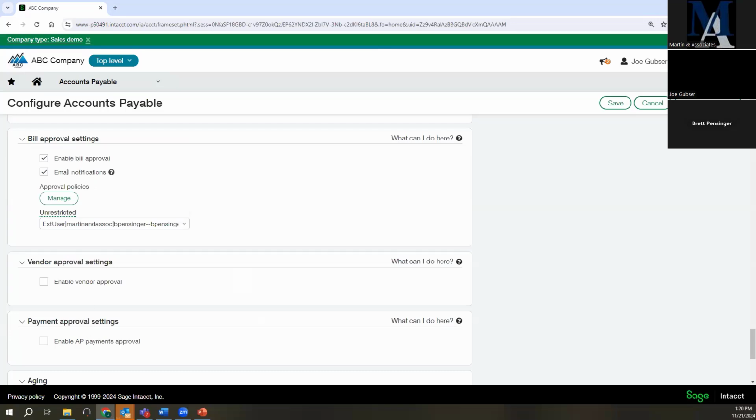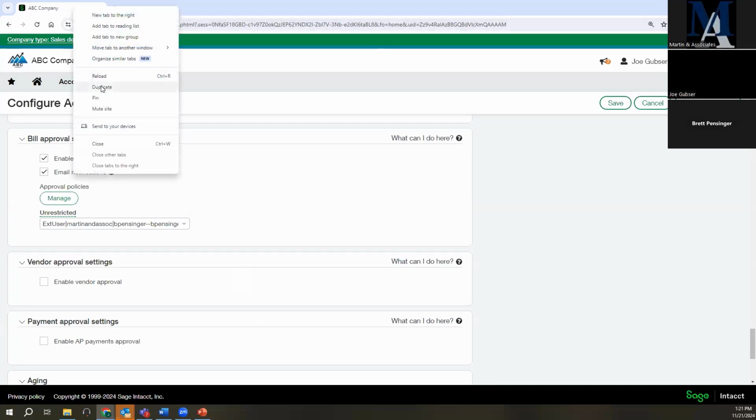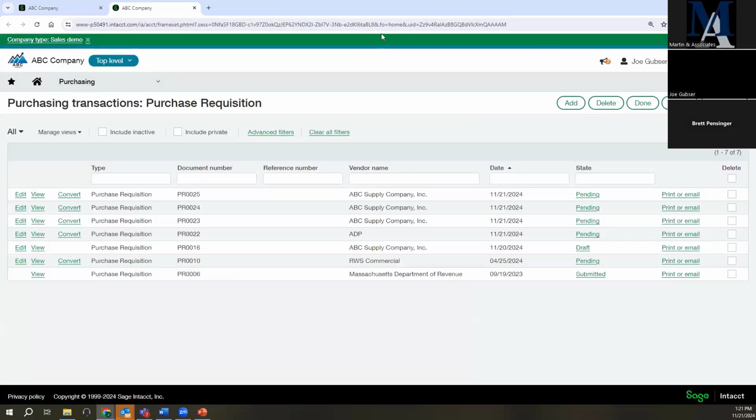And then if you check this box to say email notifications, what that'll do is email out when an approval is needed by a user or by an approver. They will get an email if this checkbox is checked, and if underneath the preferences of that user, they have it set to receive emails.